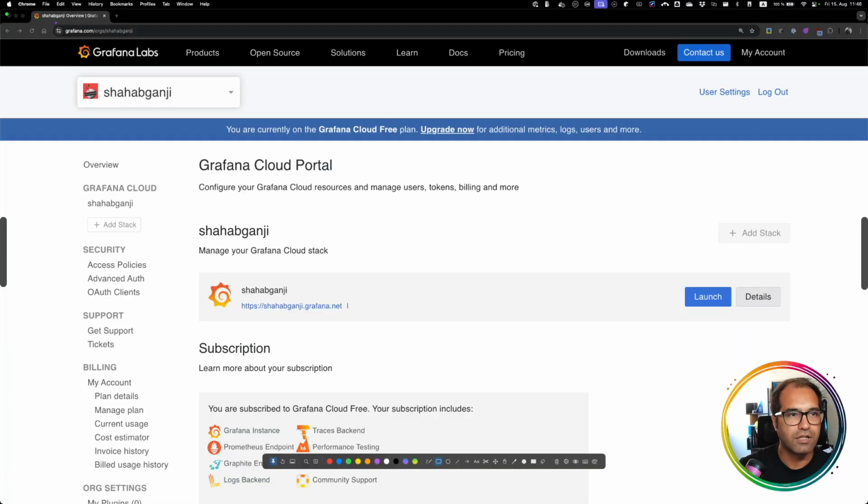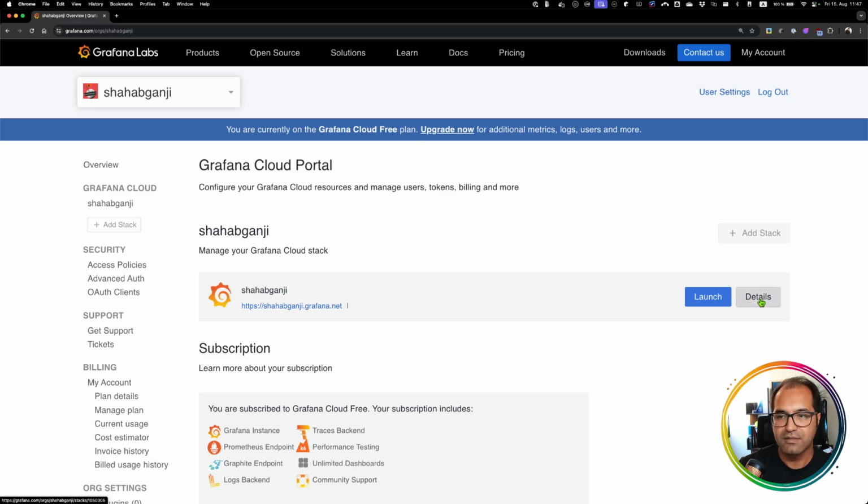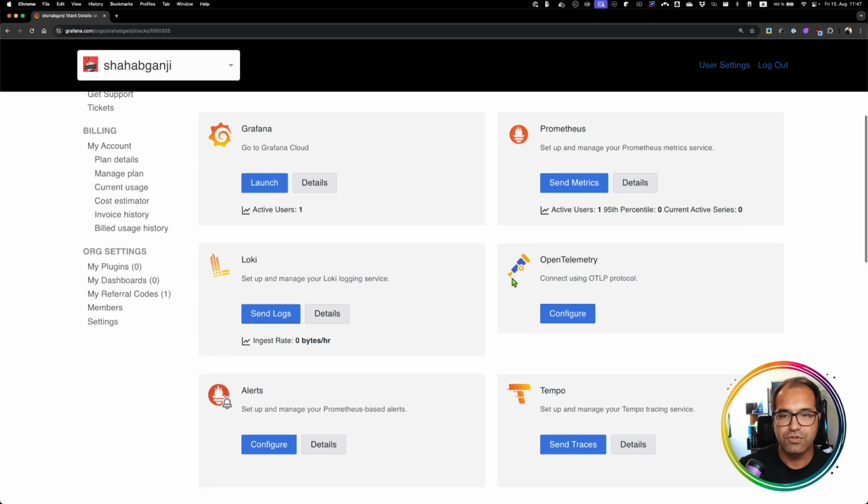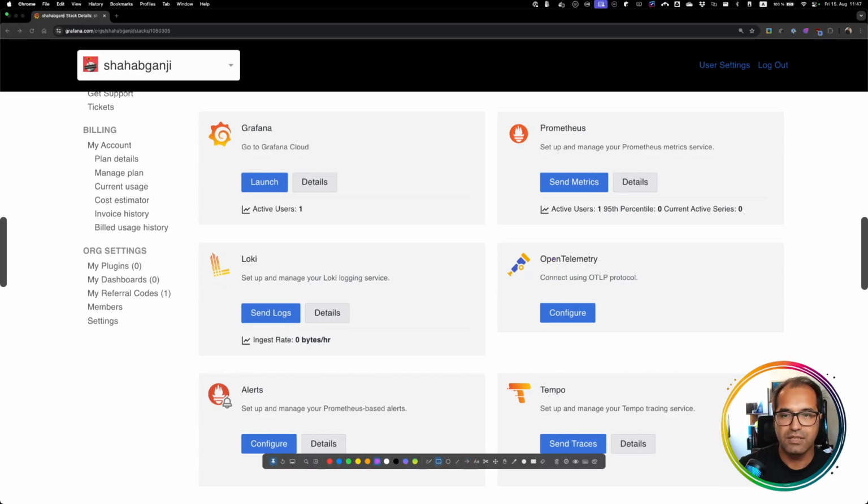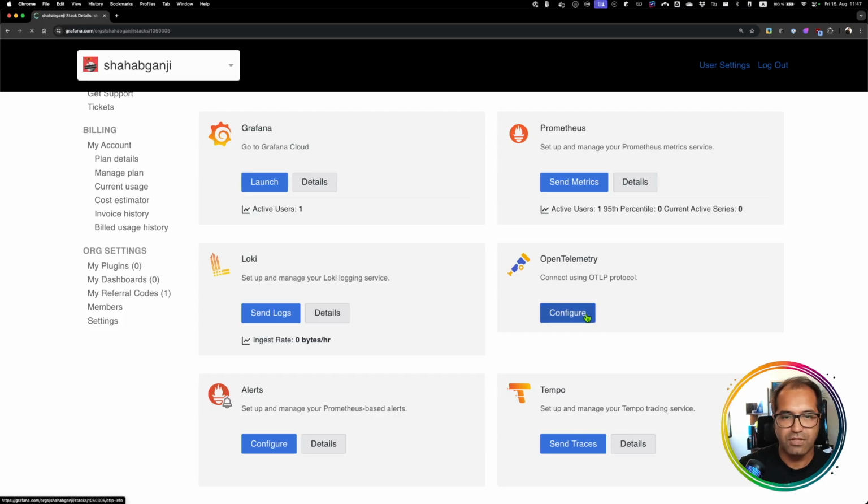Here we are at Grafana Cloud at grafana.com/org/shahabgenji, which is my organization. If you create your account, it will be your organization and the username that you have chosen for that one. Here you will see that I already have a stack created, and we want to go to the details to activate OpenTelemetry for my stack. So let's do that. We're clicking on the details. There, if you scroll down, you will see there is an OpenTelemetry section that you could configure for your application. Let's go and configure it.